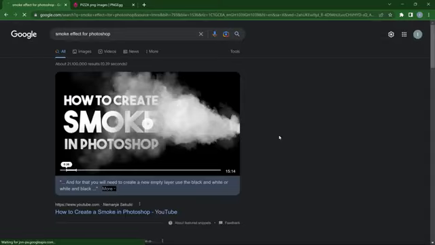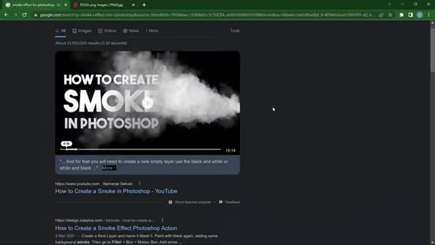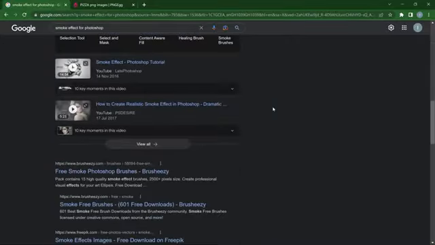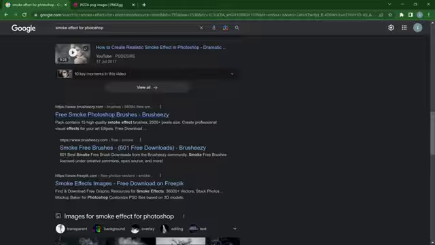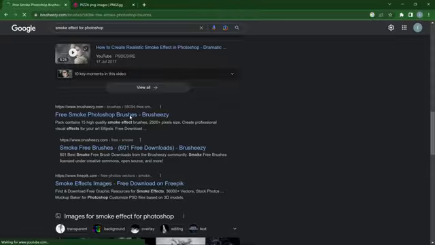And for things like this, I would normally advise that you don't go for images. Instead, you go for things like brushes and that kind of stuff. So if you scroll down over here, you're going to be presented with different websites, and I've already talked about Brush Breezy on this website before. That is where I download almost all my brushes for my Photoshop designs. So you can go to a website like Brush Breezy, and it says free smoke Photoshop brushes. So you click on that, and it will take you to the website.